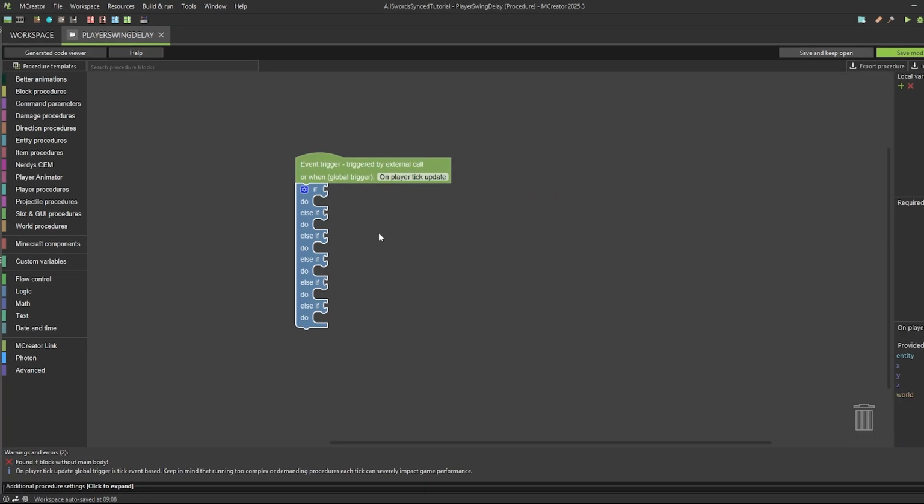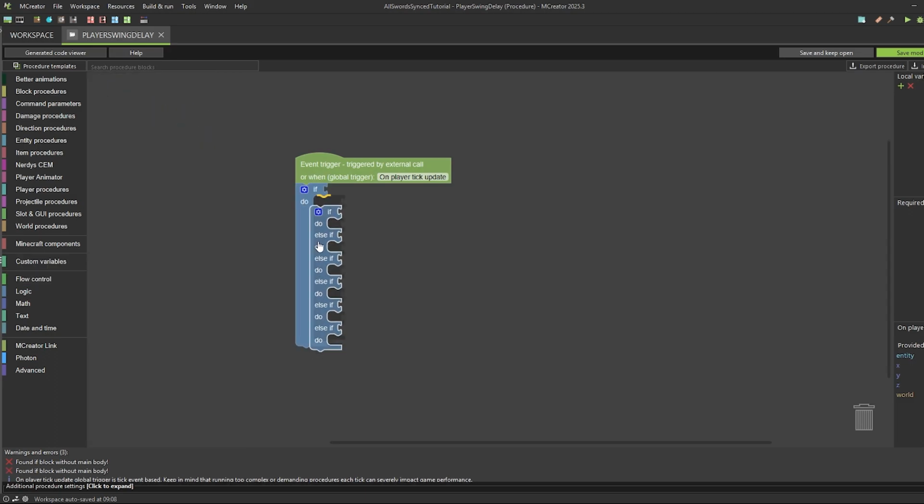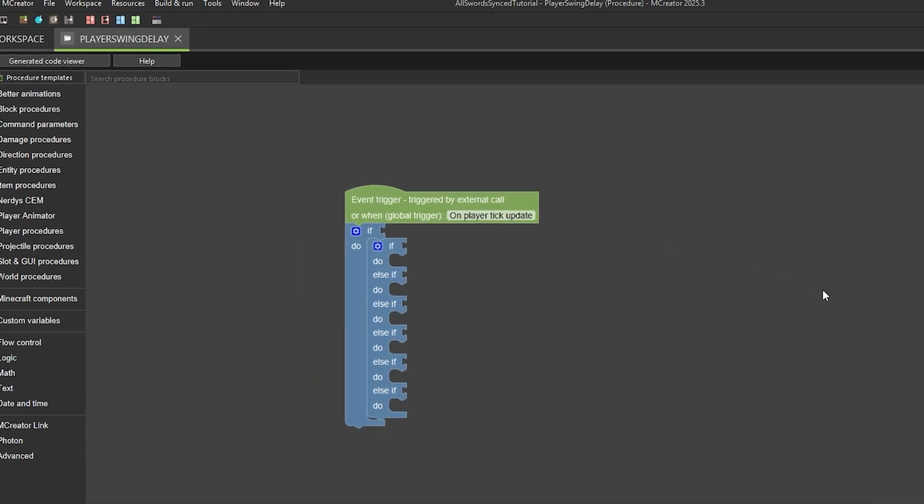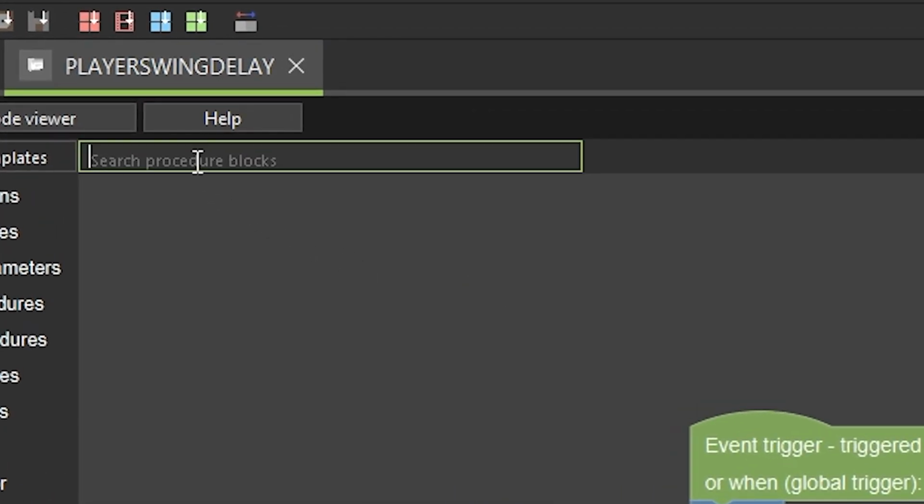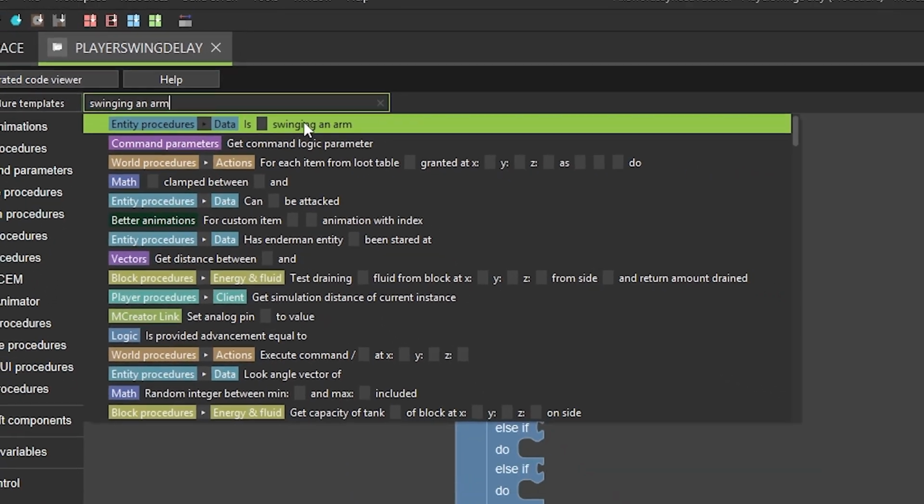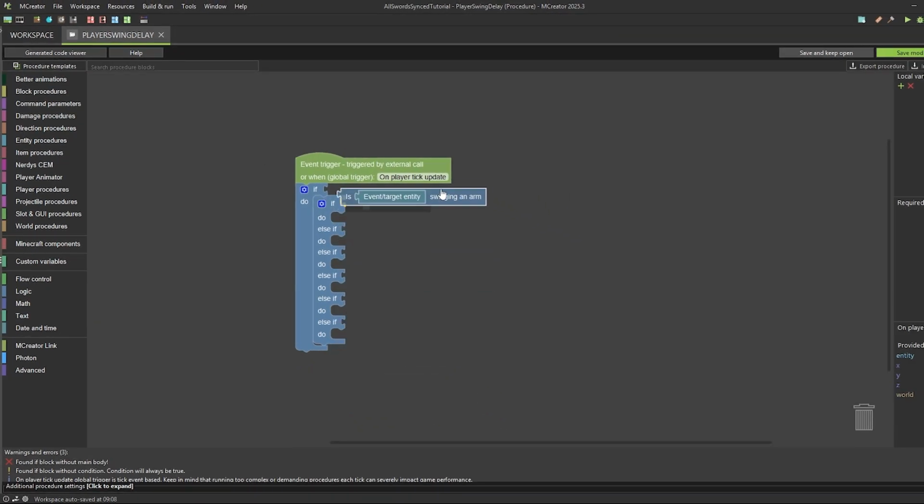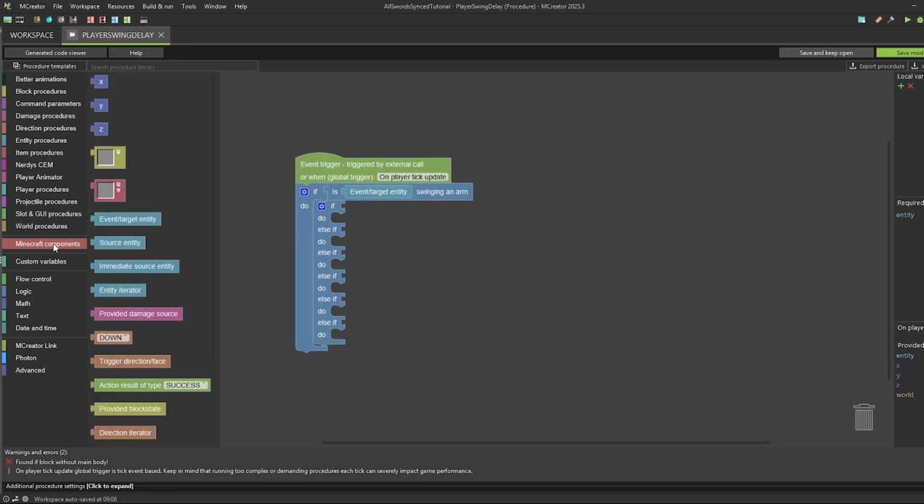Now let's go ahead and drag out another if statement, flow control if do, and then put it on top, and then drag this inside of the if. Alright, so now that we did that, let's go ahead and search procedure box and then do swinging an arm. This will be for the player whenever they swing the arm on the tick update. So drag this out and then put it onto the if do.